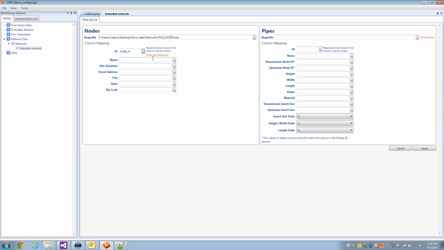Now this field needs to be unique. There can't be any duplicate values or any missing values for that matter. And there's this little link here if you want to check to make sure that it's unique. And then we can also specify the name field, and I'll use the node ID again for that. And these other fields I'm just going to leave empty because I don't have any information for them. For the pipes, I'm going to pick the pipe shapefile and then start specifying some of this other information.